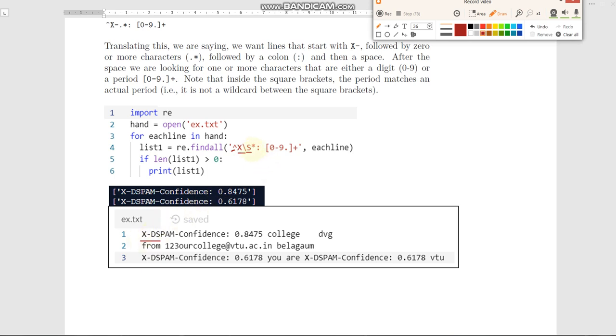Then we have the star. That means zero or more occurrences of characters, the characters or no characters, followed by colon, followed by space, followed by colon. See here, after the x, no space. The line should begin with the x. This caret indicates begin with x.